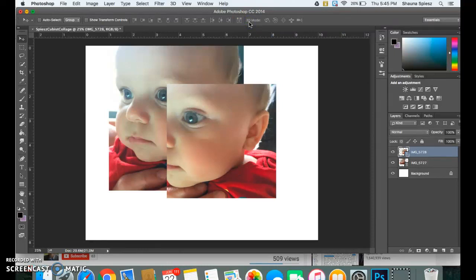Now maybe I don't want this little bit of the nose to show on this picture. If you wanted to cut out or crop part of your image, you can do that. Go up to the toolbar on the left side of your screen and select the little box here, the rectangular marquee tool it's called, and select the part of your picture that you want to remain.